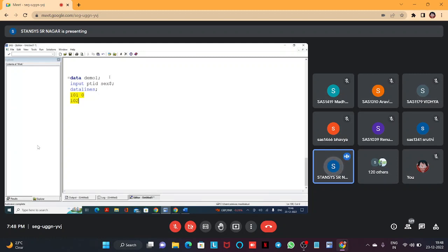So 1010, 1021, 1030, 1040, 1050, 1061, 107, and they have 108, 1, 109, 0, 110, 1. So when they collected the sex values, they collected them as zeros and ones.